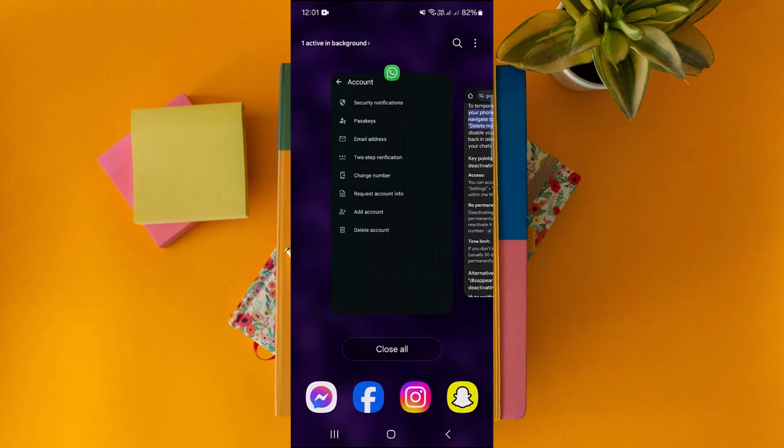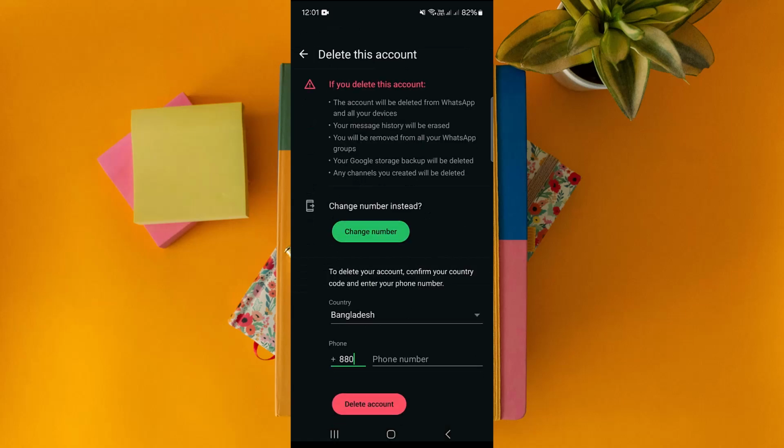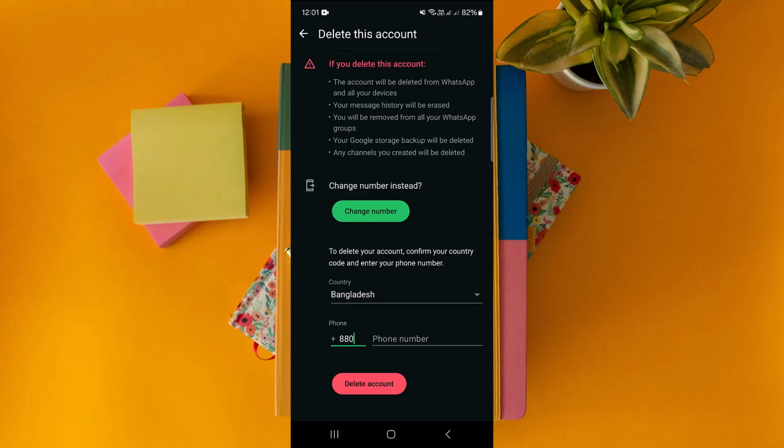So it means here, once you are in this account layout, once you tap on delete account, you just give your phone number and your password, so there will be a 30 days backup for you. If you log back in within 30 days, your account won't be deleted and it will remain deactivated. But if you don't log back in within 30 days, your account may be deleted permanently.